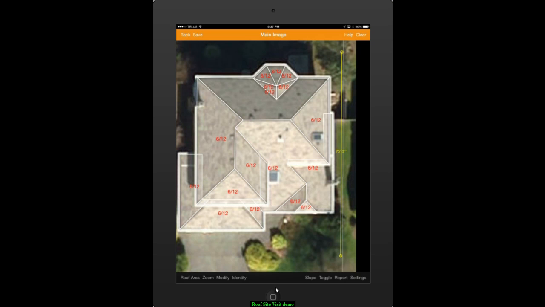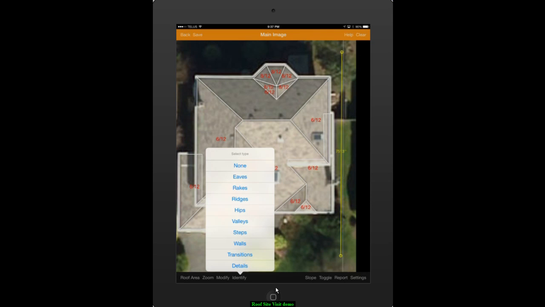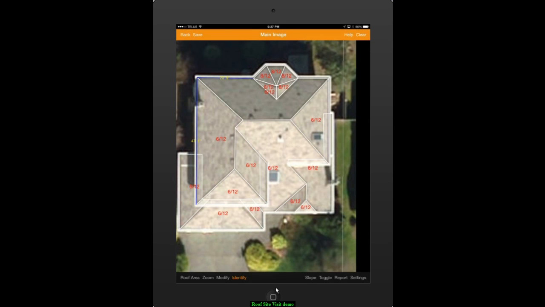Now, when I go and click on identify, I'm going to identify each one of these lines. And as I identify them, the length of those lines is all going to appear. And the reason that we wait until you're identifying them to show the measurements is because when you have a sloped roof and you have a hip, let's say, then we want the actual measurement of that hip to show up on the drawing, not the horizontal measurement. So you can see it's very fast to do this.